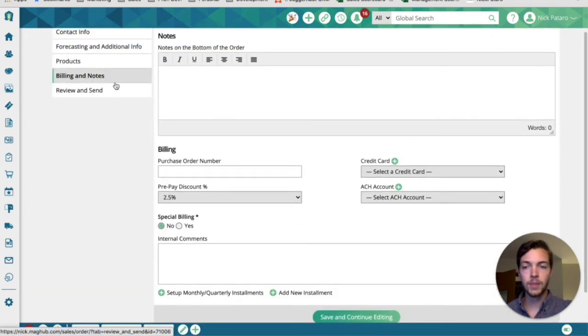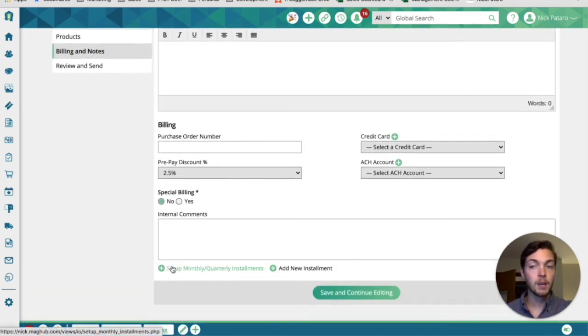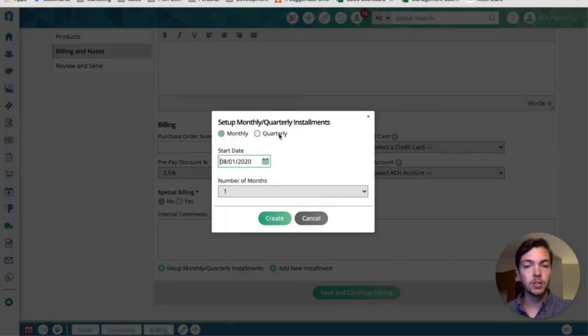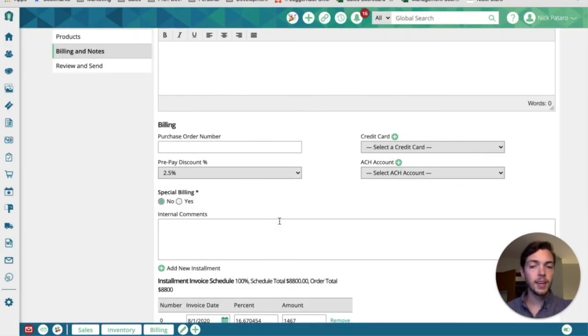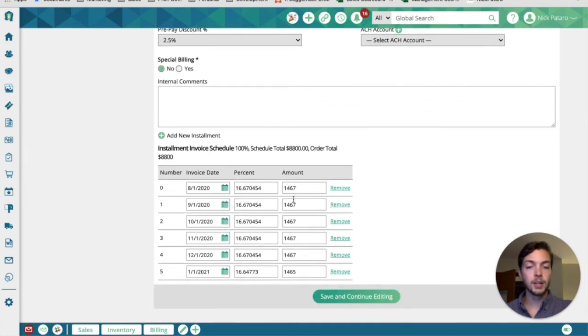So I hit save and continue, and then in the option at the very bottom on my billing and notes tab, I can choose to set up monthly or quarterly installments, which will spread the dollars over the intervals and the set amount of time that I select. So when I say set up installments, monthly or quarterly, when do I want these to start? Maybe I want it to start August 1st, so I say I want these to go for 6 months, and I'll hit create. This will automatically create a schedule for me and generate invoices for my team so that they can send these invoices out to my customer on my behalf, right?